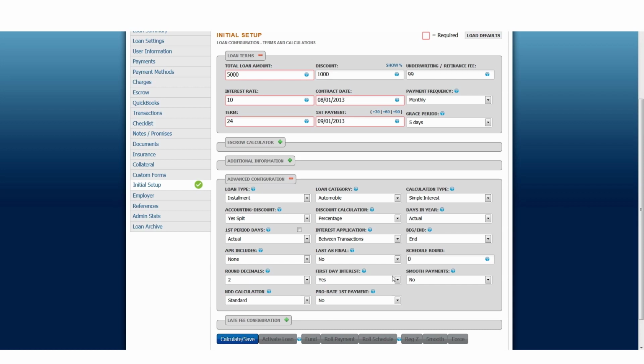So based off of a few settings in your advanced configuration, different settings will be set up in your QuickBooks. Primarily the accounting discount split, yes or no. In this account, I have set up a $1,000 discount, meaning that the face value of the loan is $5,000. However, you acquired it for $4,000, 5 minus 1. And that additional $1,000, because on your balance sheet you have a face value that the borrower owes you of $5,000, do you want to have $1,000 of income in the period in which you fund the loan?